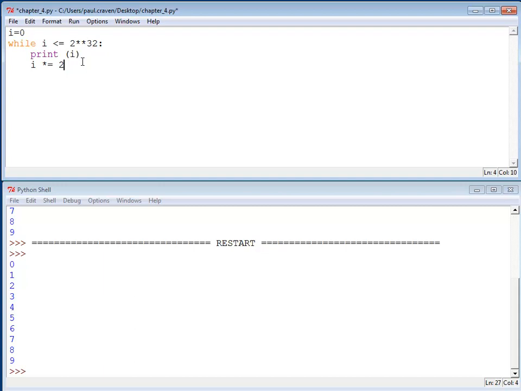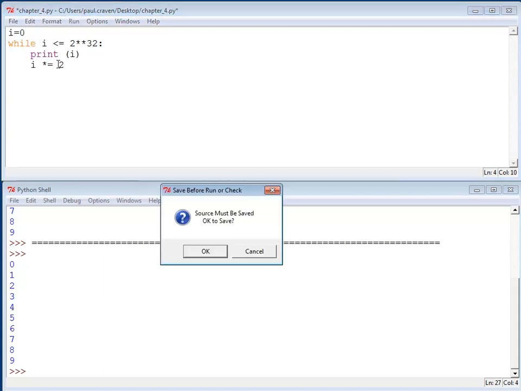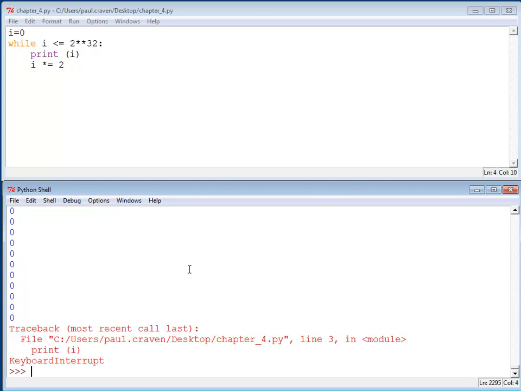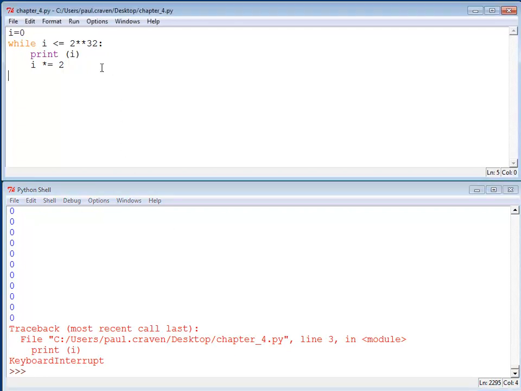Now if I run the code right now, it's not going to work the way I want it to. See if you can spot the problem that I've got with my code right now. So if I run it, I hit run module, and it's just repeating the 0 over and over again. I can stop it by hitting Control C. But why did it do 0 over and over again? Well, if I take I, multiply it by 2, and my original value of I is equal to 0, it doesn't matter how many times I multiply it by 2, I'm always going to get 0.